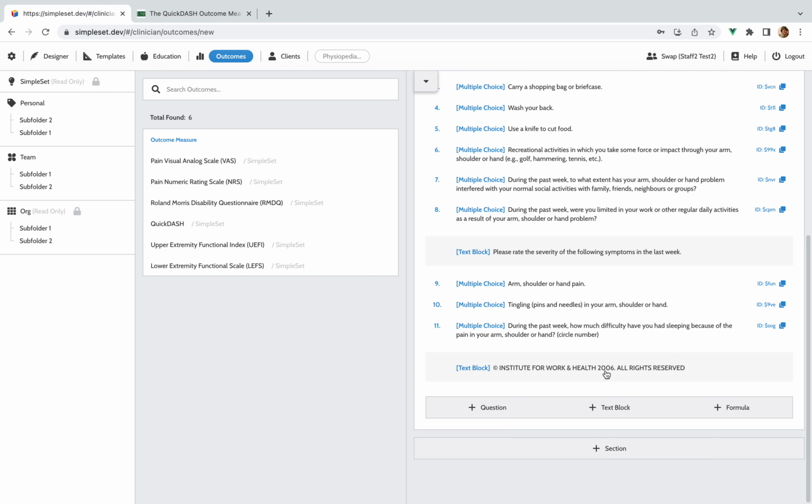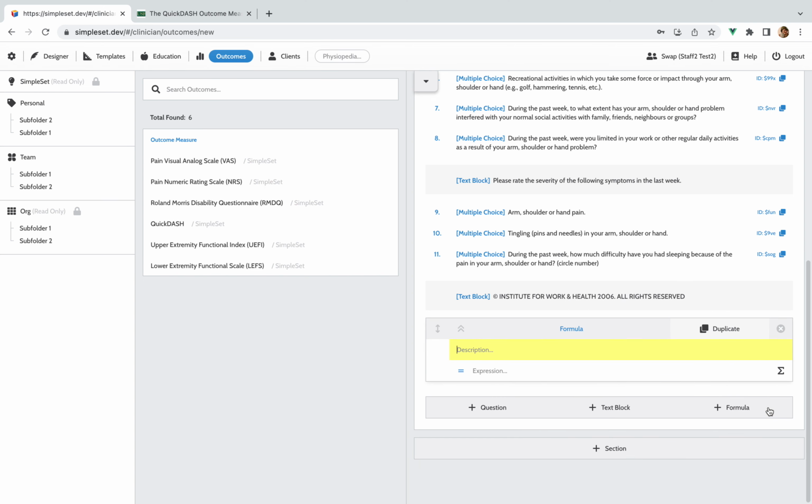In order for SimpleSet to track the results, we need to automate the scoring. This is where the formula button comes in. This adds a formula to the questionnaire. And here you can write a math expression that will generate a score based on the answers to your questions. First, let's give the formula a name. Quick dash score.